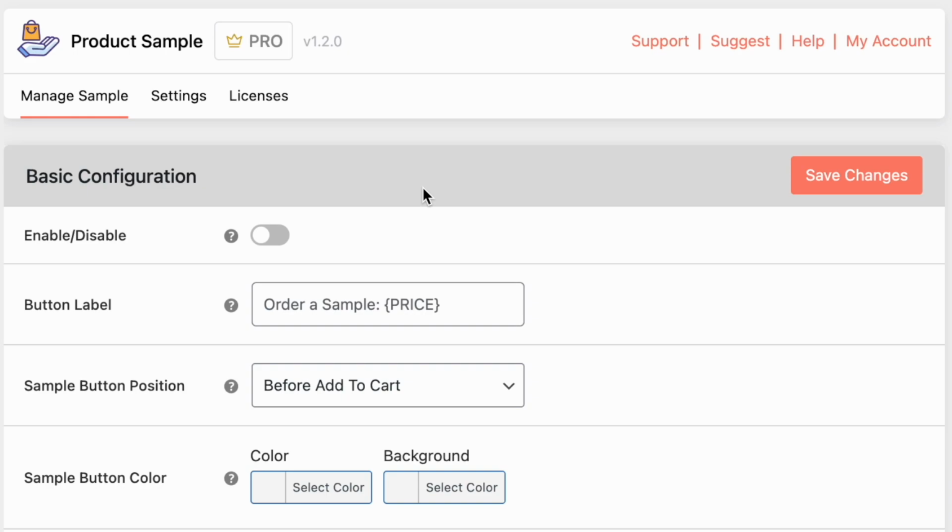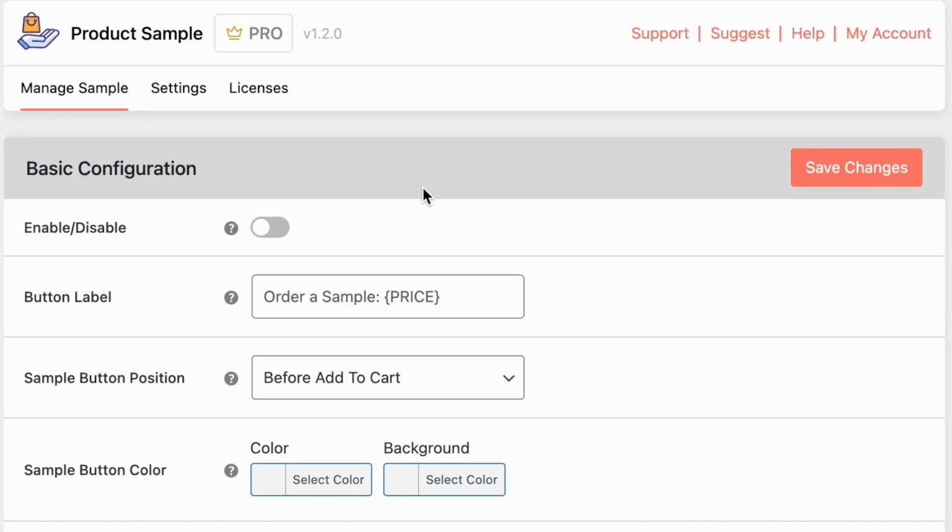In this video, I will show you how to enable product samples for your WooCommerce products and how to activate different advanced settings. So let's start.